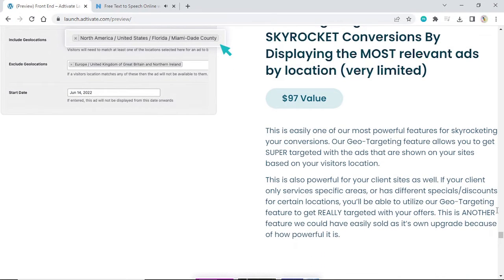$97 value. This is easily one of our most powerful features for skyrocketing your conversions. Our geo-targeting feature allows you to get super targeted with the ads that are shown on your sites based on your visitor's location. This is also powerful for your client sites as well.